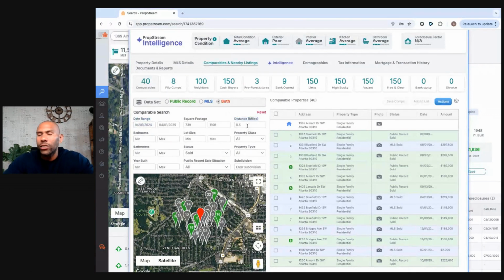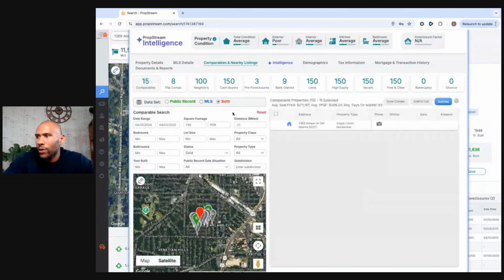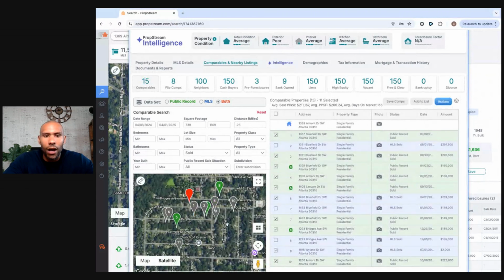Okay. You can always adjust that. If I have tons of comps, like it looks like we have plenty of comps right here, I can actually shorten that to 25 or a quarter of a mile, which actually wouldn't be bad, and see what we have.